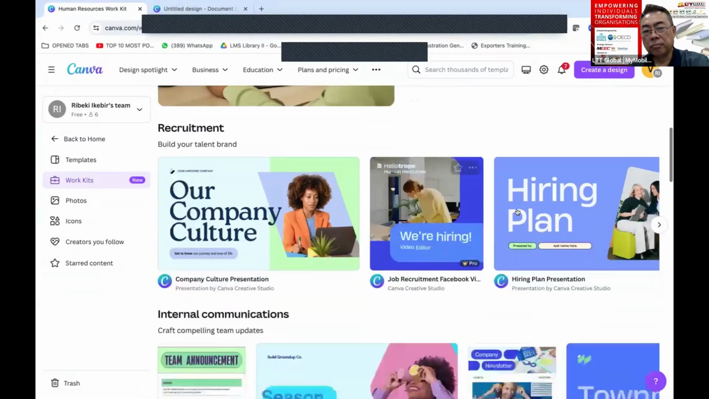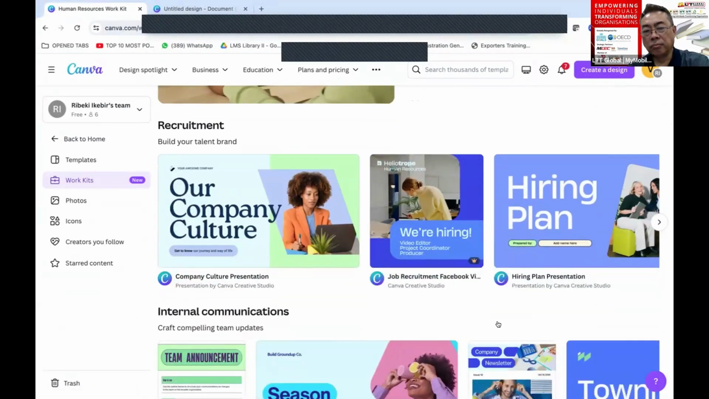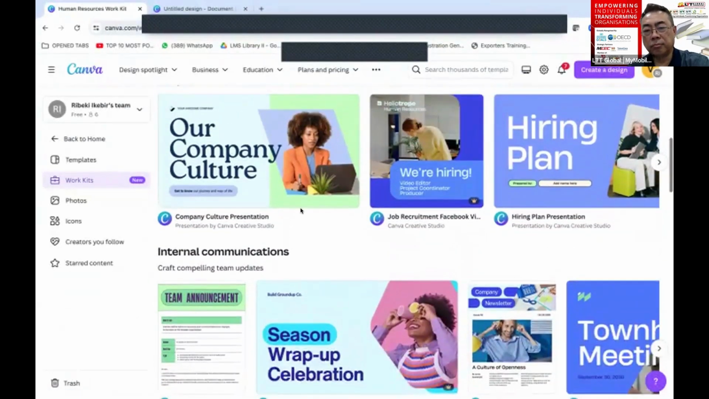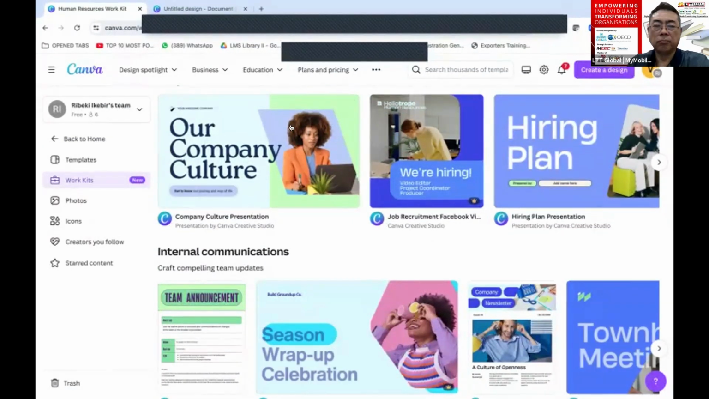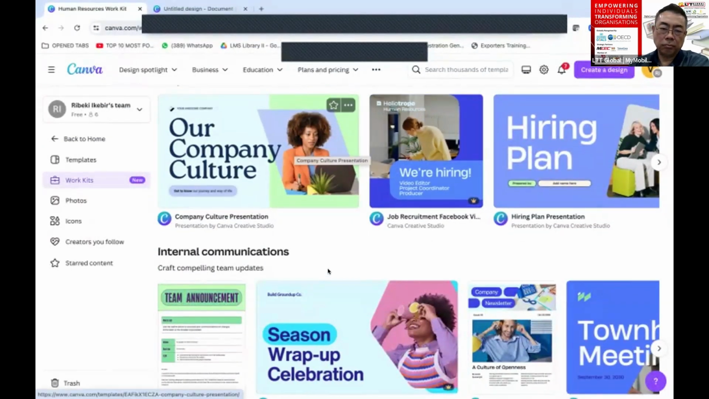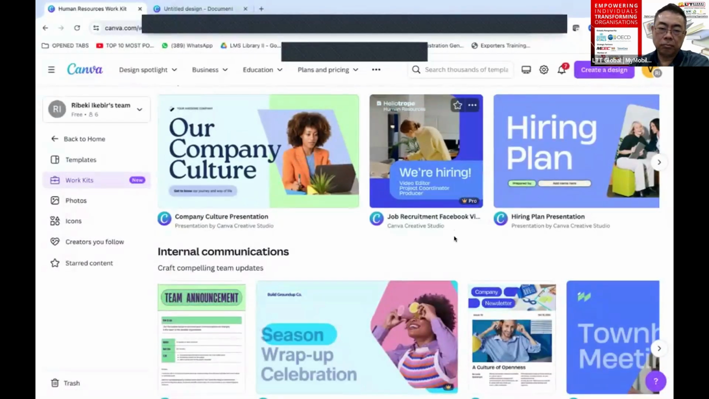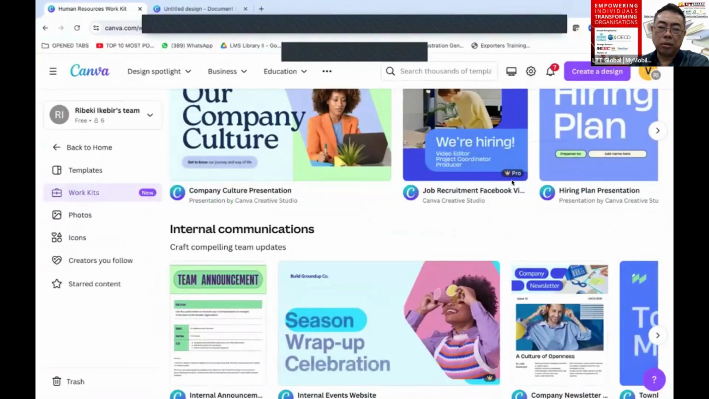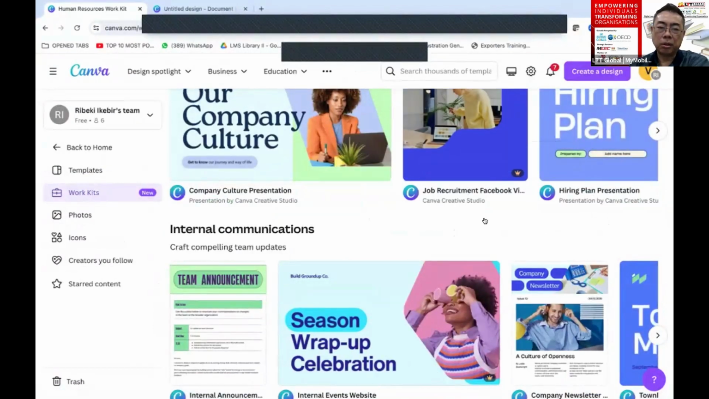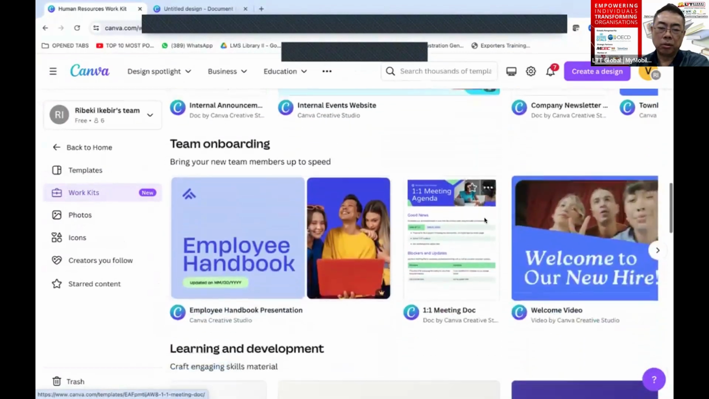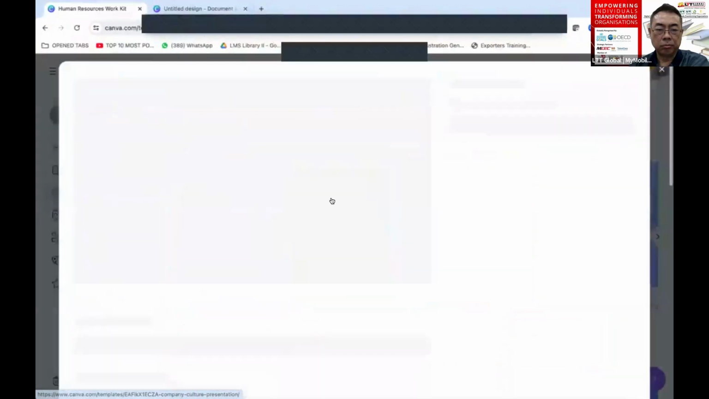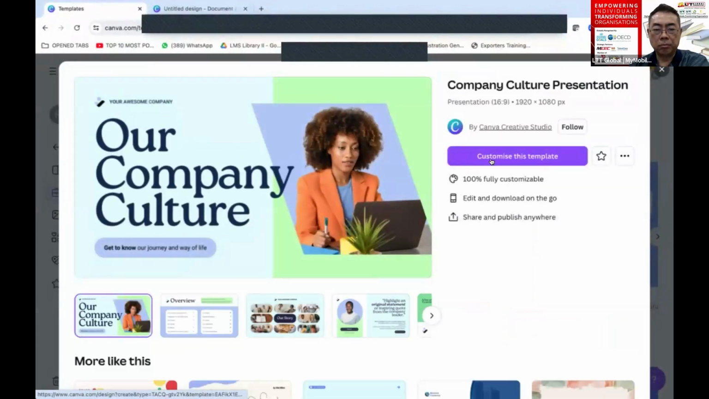So here you have different documents. If you're preparing a hiring plan to show to your boss, or if you are writing down a company culture, right? You can choose this. Okay, in Canva, you can see this little crown here. Can you? This crown means it's premium. So only those people who pay can get it. But if there's no crown, you can use everything. So now if we go for this under recruitment and we click company culture, okay, we can customize this template. You just have to click customize.